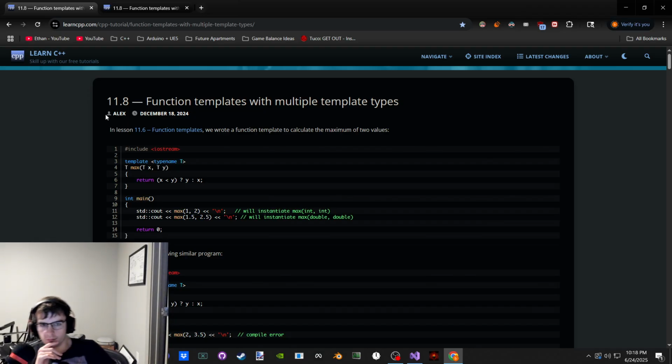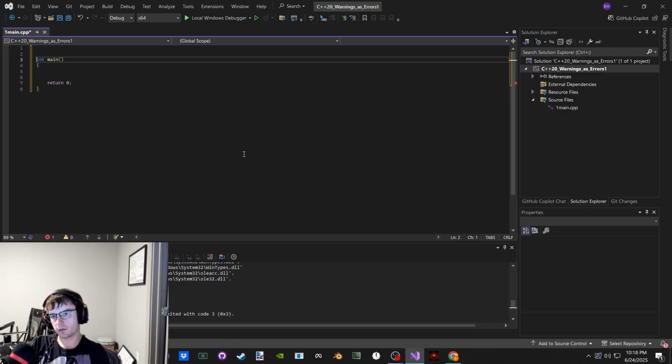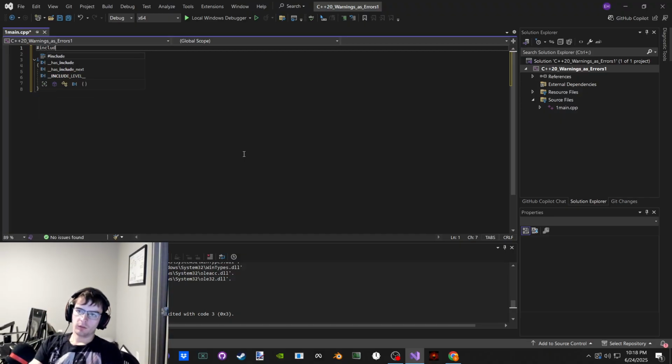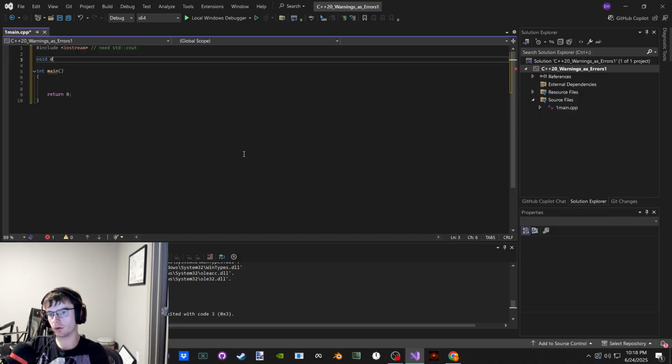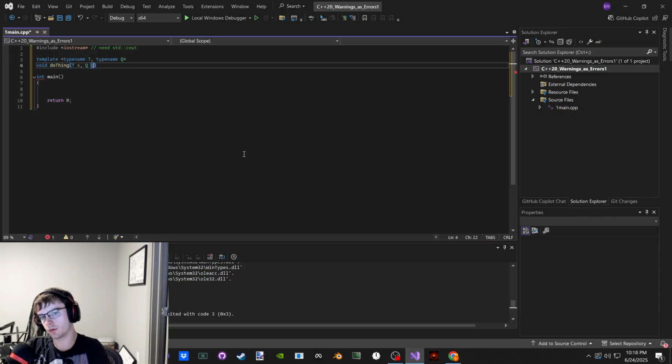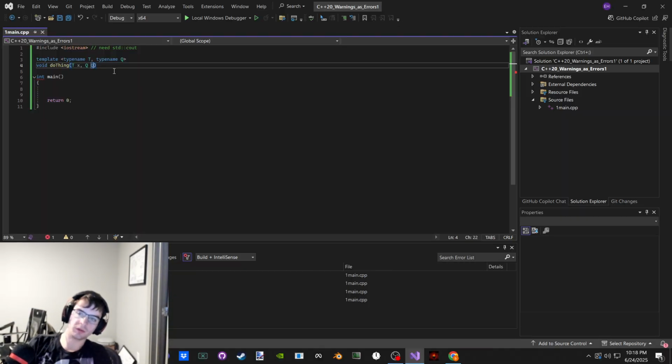Yep. Did some maximums to multiple different template types. So we could do this by getting a function going real quick. We'll include input and output. And we'll have template type name T, type name Q, TX, QY. What if we did QQ? Because then we can actually shadow a template type. Noted. Because the compiler will prioritize.